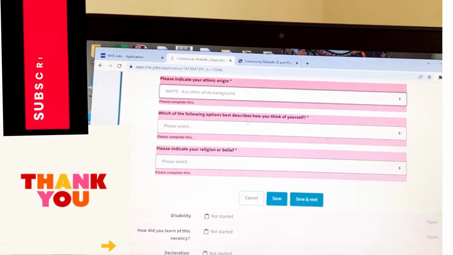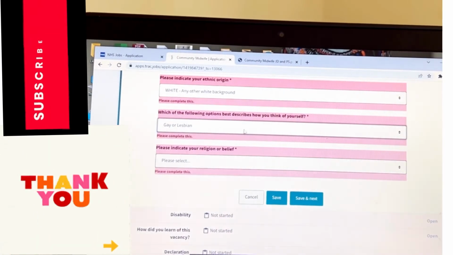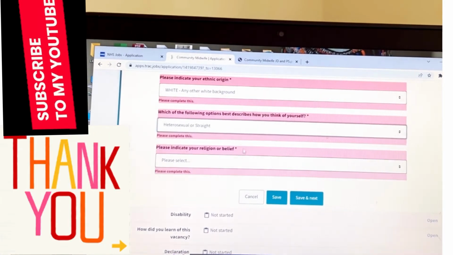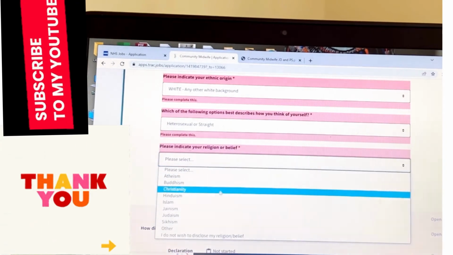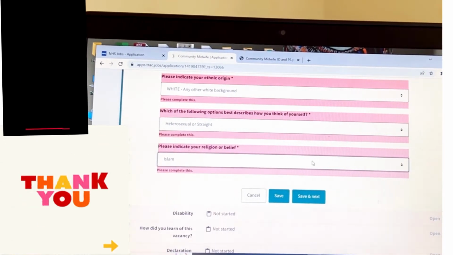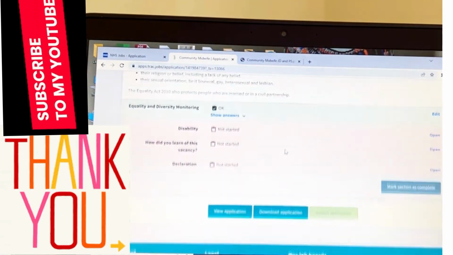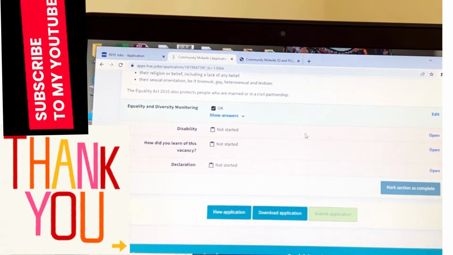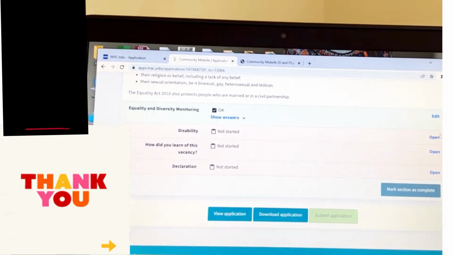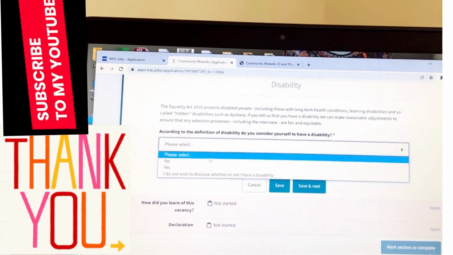So basically I'm just putting anything here. Your race, your whatever does not matter here in this NHS job application. Your race, your religion, your ethnicity, your background does not matter. It does not affect the fact that maybe they are going to give you the job or not. Then disability, if you have any, you state it there as well. So I do not have any disability, no.